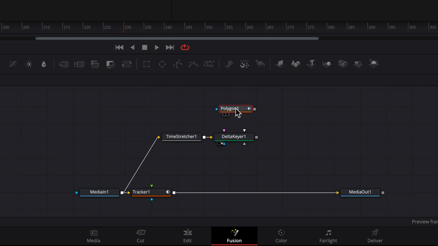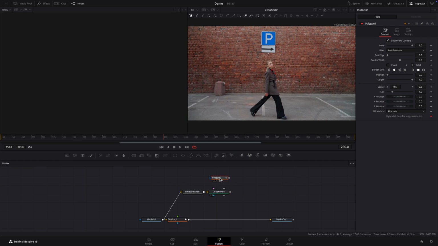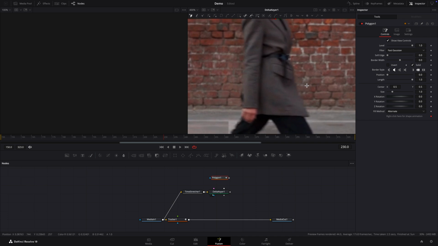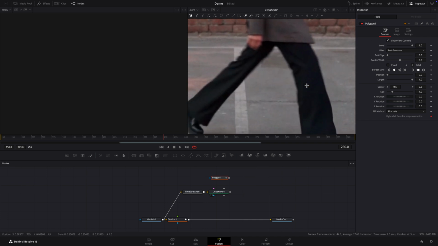Now we'll just have to draw a polygon around the subject. This will not be any fun at all. I'll increase the zoom level of the viewer to make this easier. I'll start drawing the polygon.